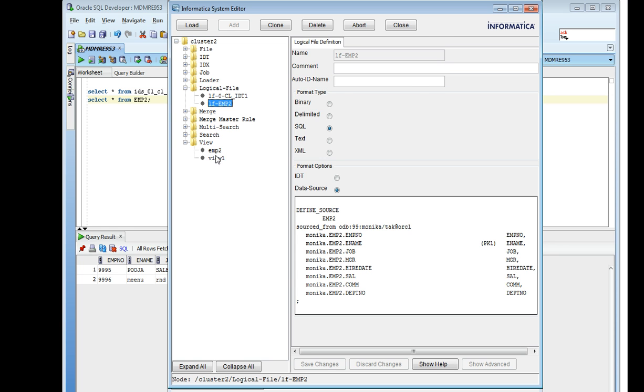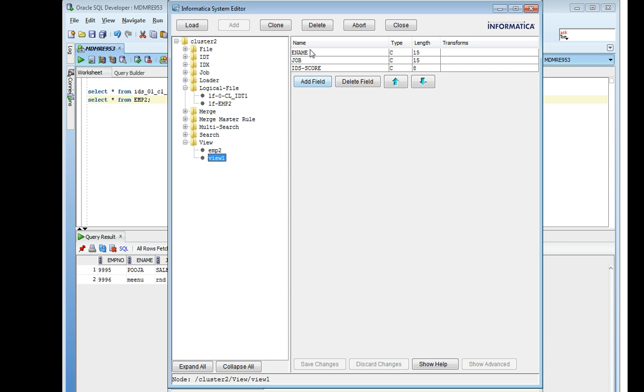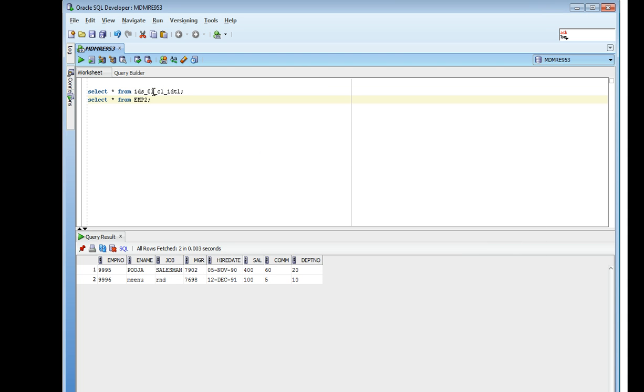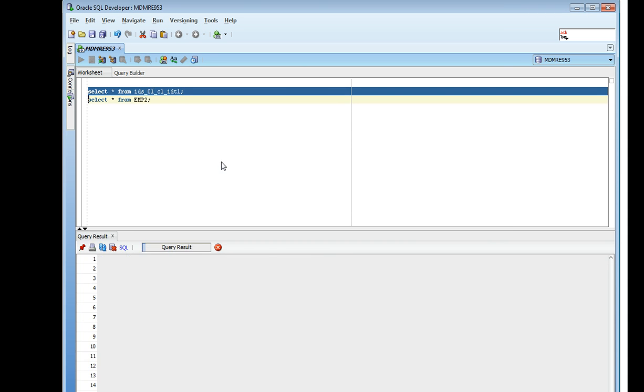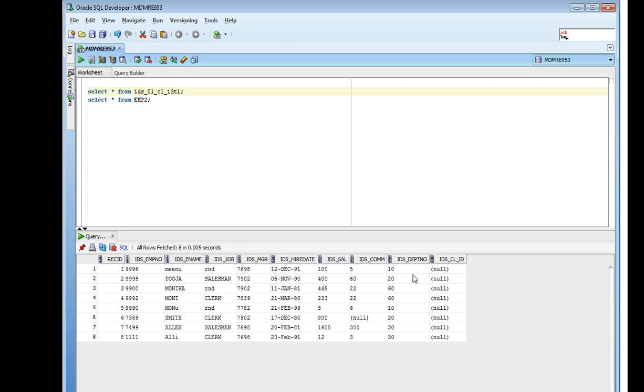I've already created a view called view 1, which has the following columns: ename, job and IDS score. So let me go to the IDT once again. In my IDT table, these are all the fields which are present. In my search result, I would want only the ename and job to be present.